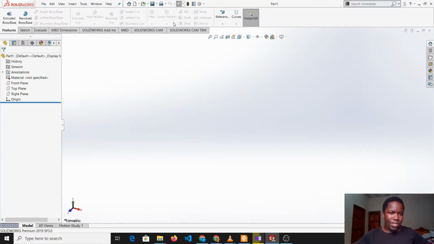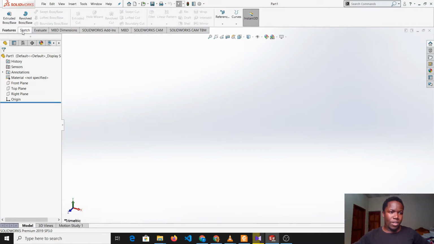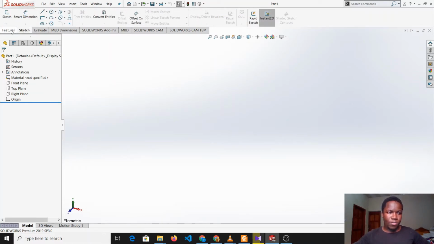and this is maybe another common interface. So in the part interface, in the part category, what you'll be using most of the time is features and sketch. You'll be using a lot of features and a lot of sketch. You'll be using these two things a lot. So usually in SolidWorks, what happens is that you start from sketch, you make a 2D sketch, and then you extrude it to make a 3D design.